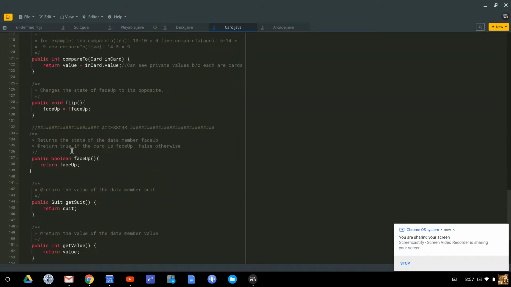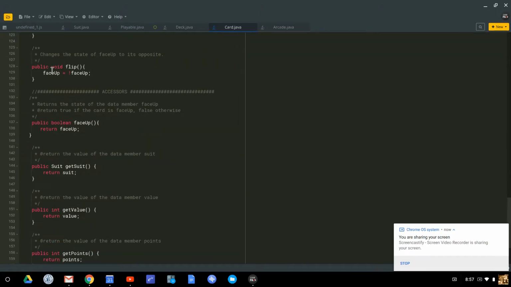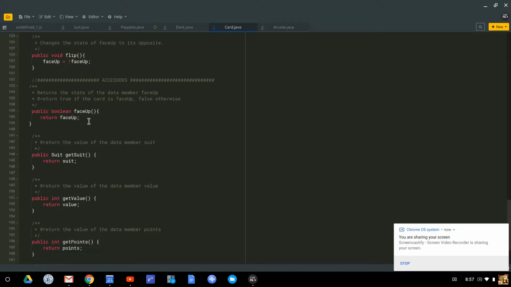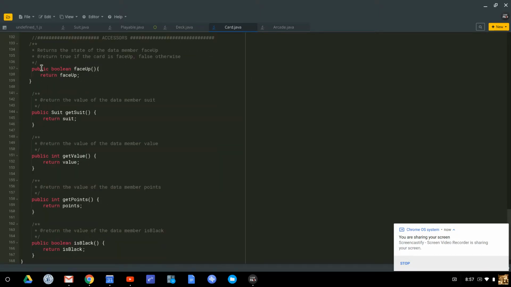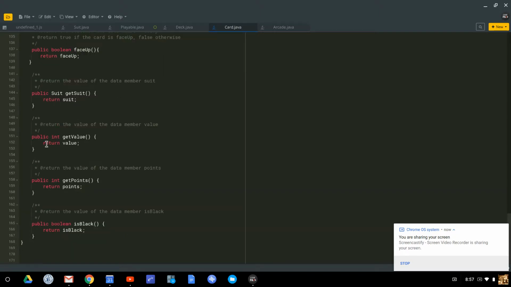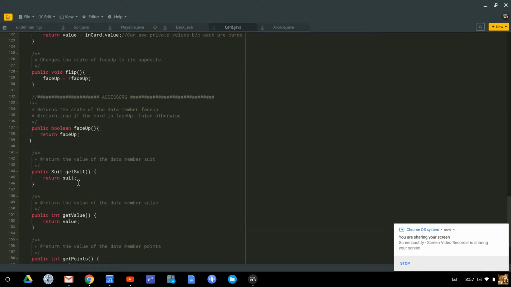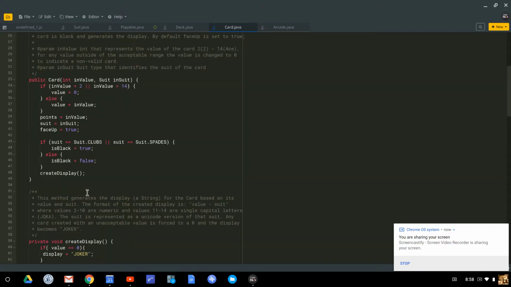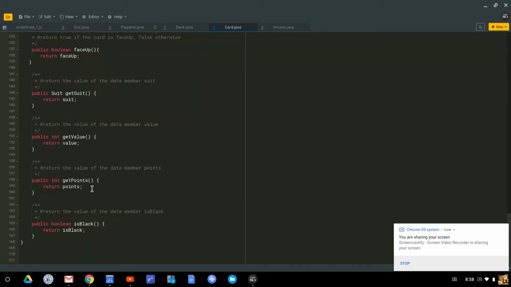We're going to skip this method and come back to it in a moment. There's a flip method that just changes whether or not it's face up. And then there are some accessor methods that tell you whether or not it's face up, tell you the suit, tell you the value, tell you the points, and tell you whether or not it's black. Well, we should probably also add a set points method because we did not do that. So let's throw one more method down here at the end.